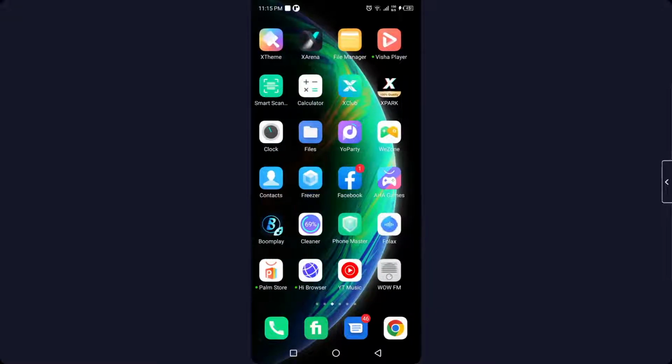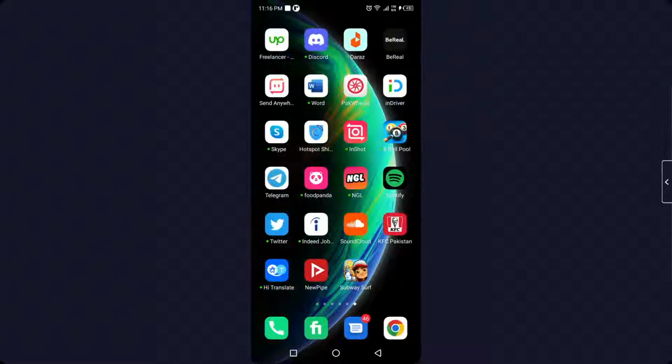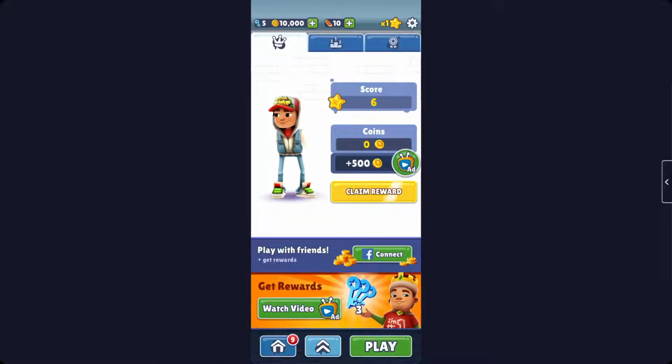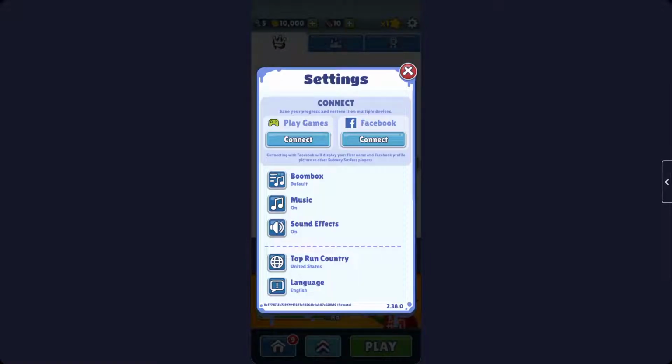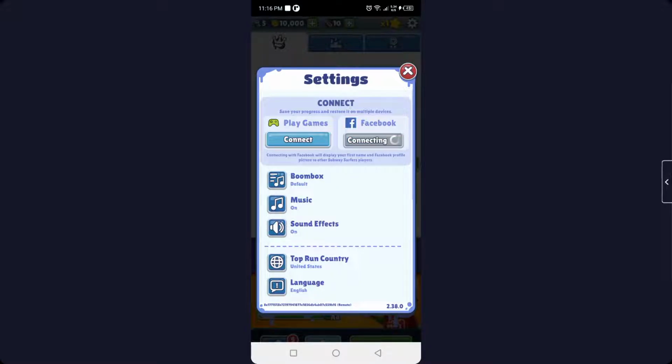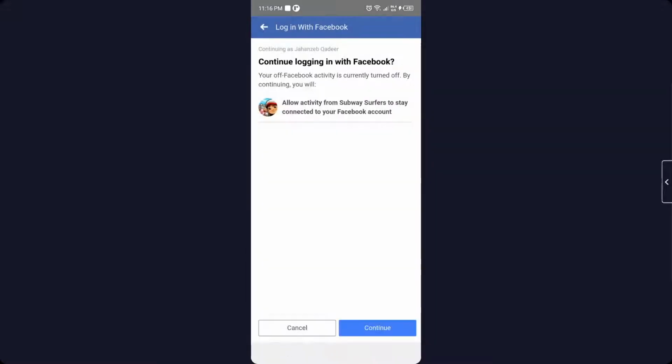So the first step you need to do is to open Subway Surfer. Once you open, you simply need to click on the gear icon in the top right. And here you can see two options: Play Games Connect and Facebook Connect. Click on Facebook Connect and now you can see that it is connecting.